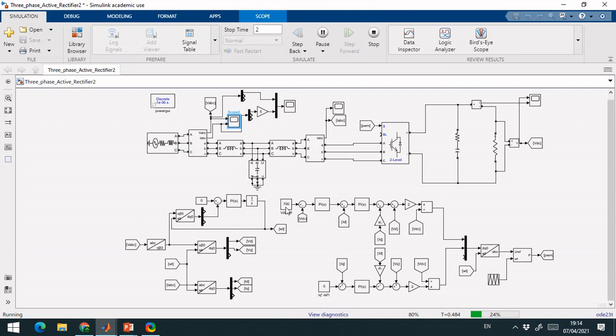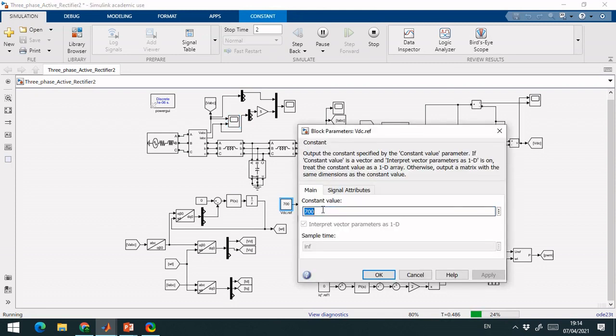Now change the reference voltage from 700 to 800 and see the controller response.